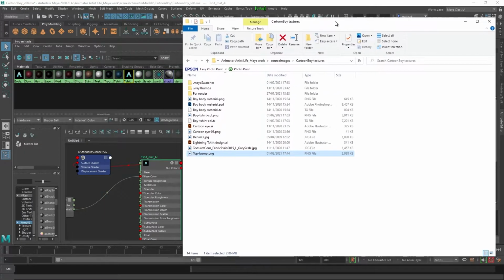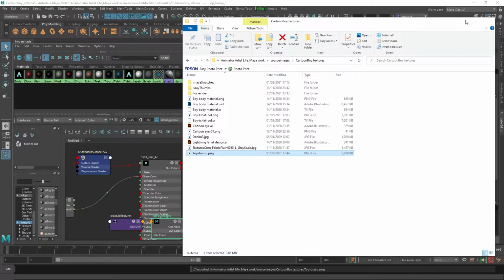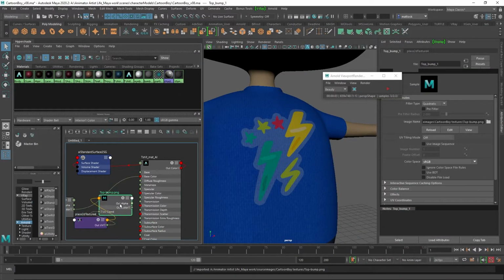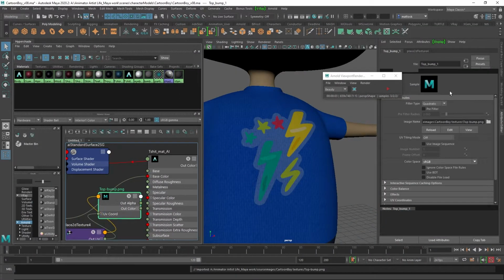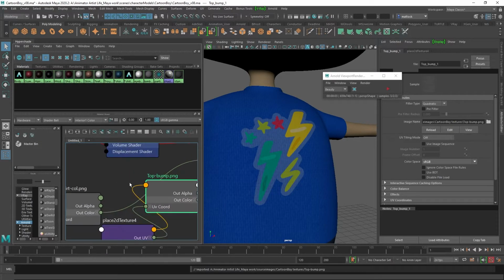So back over in Maya, let's add this bump map. Let's grab this bump file, same as before. We're just going to drag it straight into our hypershade and close down the folder. So here is our bump map. Let me just zoom in here, and if I double click just to show a little preview of it, there it is, just our grayscale one there.